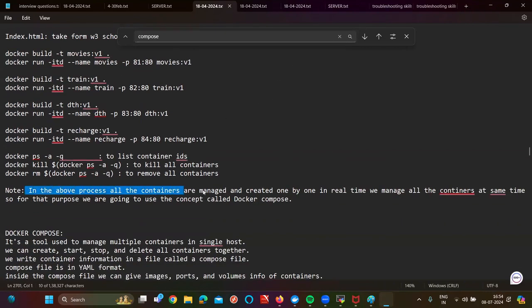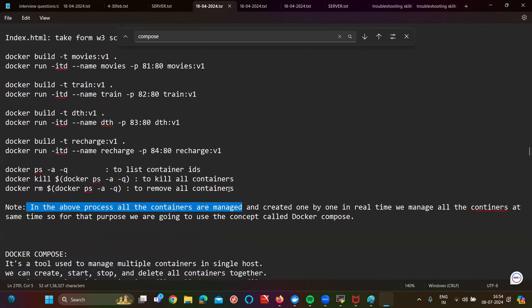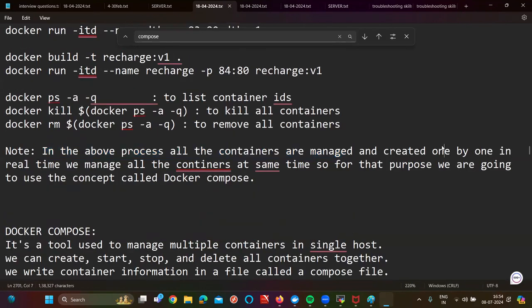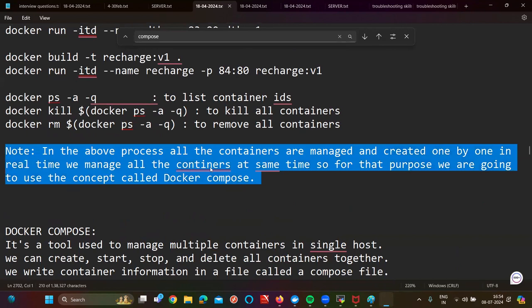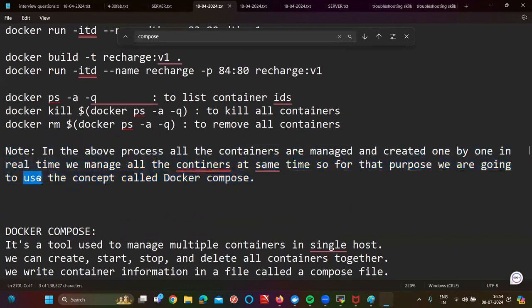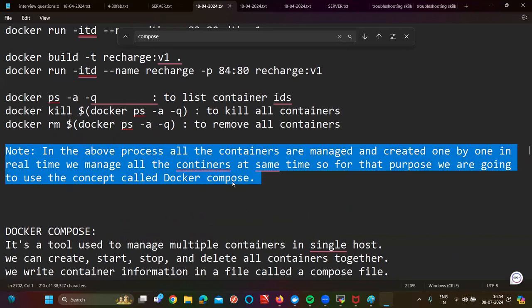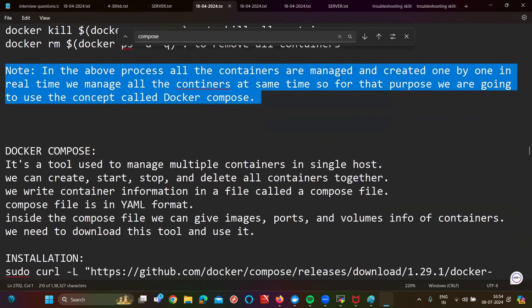Note that in the above process, all the containers are created and managed one by one. In real time, we manage all the containers at the same time. So for that purpose, we are not going to use that approach. We are going to use the concept called Docker Compose. Then what is Docker Compose now?